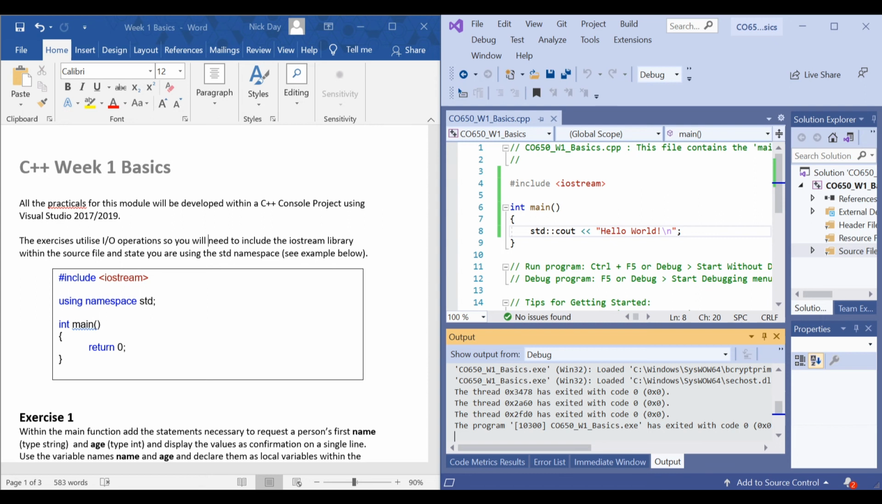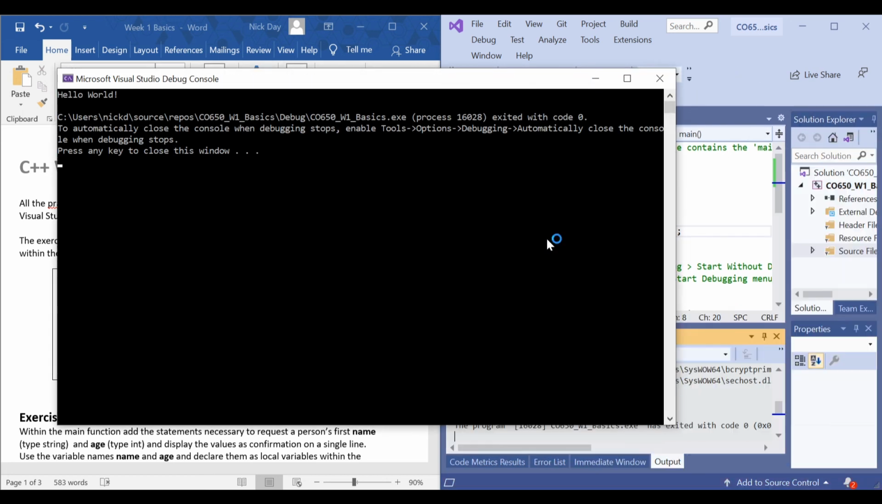And if I was to run this, lots of different options, remember from the presentation. I'm just going to press Ctrl F5 to run without debugging for now. And if you were to run this, hopefully you would see hello world printed to the screen. Okay, so we're in a really good place to start with.